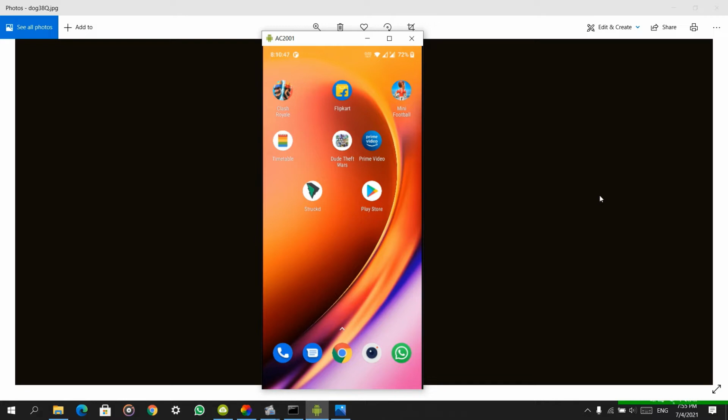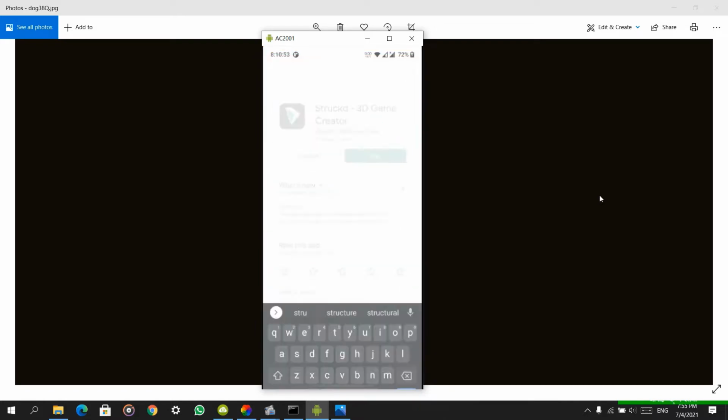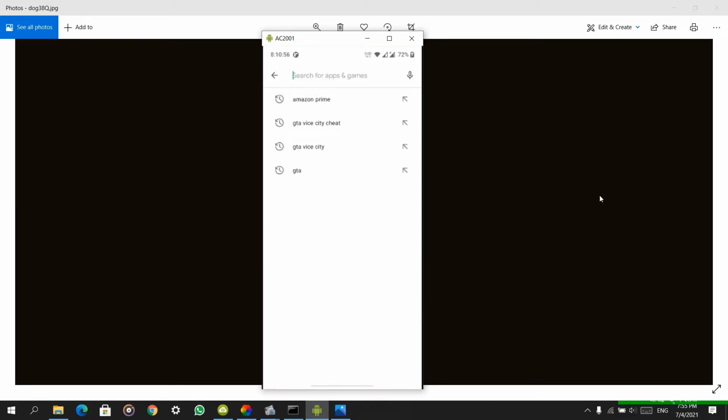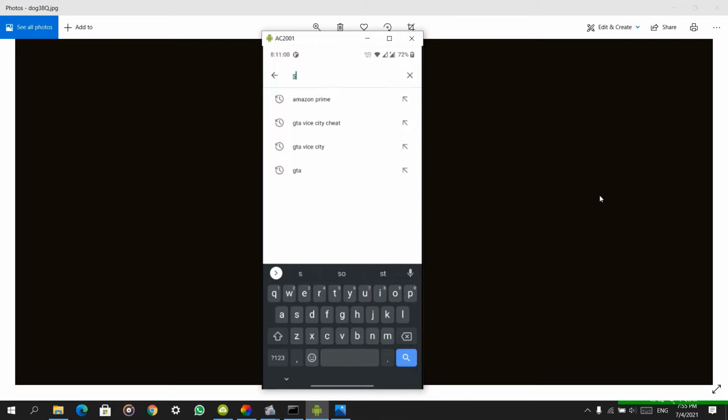You have to go inside the Play Store for this. You will be using an app, and through that app you can make this game. Just go to the Play Store, go to the search bar, and type STRUCK. After typing STRUCK, you will get Struck 3D Game Creator.